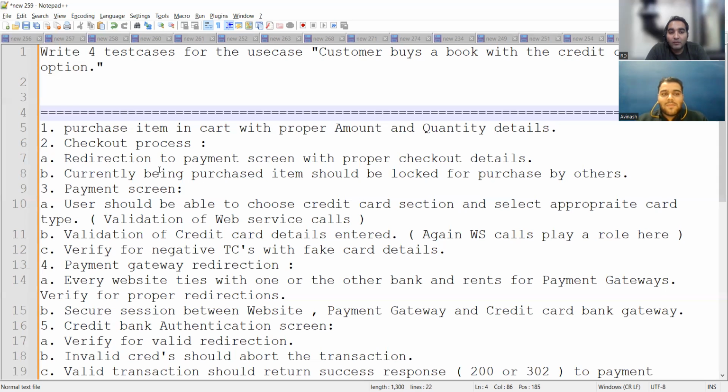Then, whichever item you are purchasing should be locked against purchase by others. It should not allow the same item to be purchased by anyone else, right? If the product is the same, it should have a different item number. Yes.